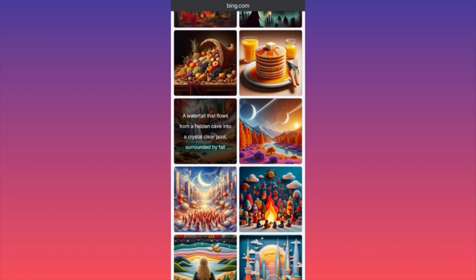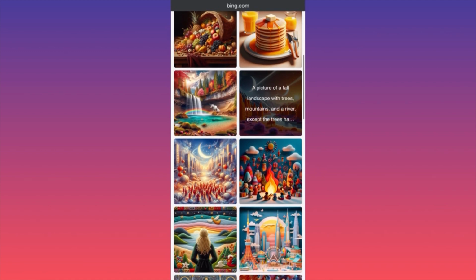You want to make sure that you are as detailed as possible, because every additional word means that you are asking the AI to add an additional element on the image, which makes it even more unique. The next one over here, a picture of a fall landscape with trees, mountains and a river, except the trees are... You see what I'm even saying?